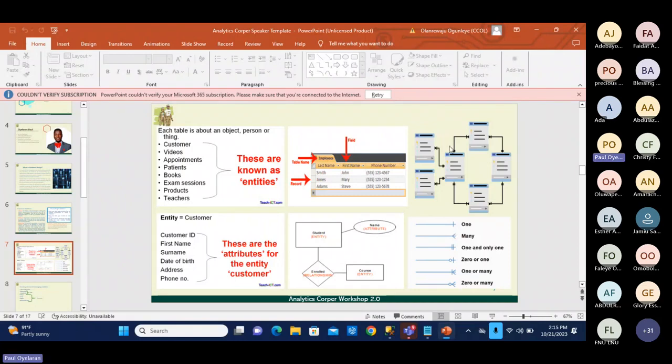The basic things to know when we are designing databases are data types, primary keys, foreign keys, and constraints: check, default, and not null. When we talk of data type, let me explain it. We have various types of data types. We have numeric data types, date data types, character or string data types, and binary data types.